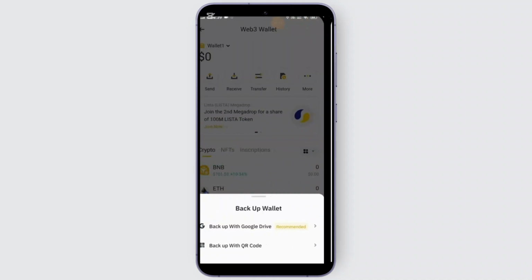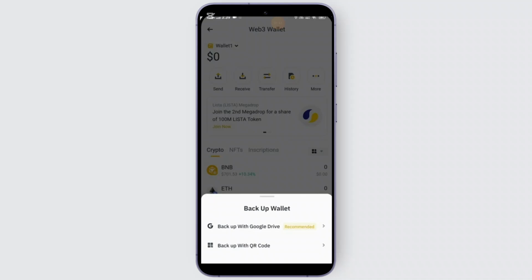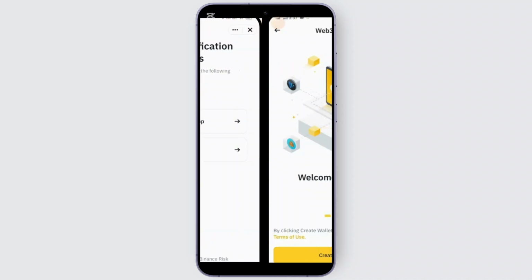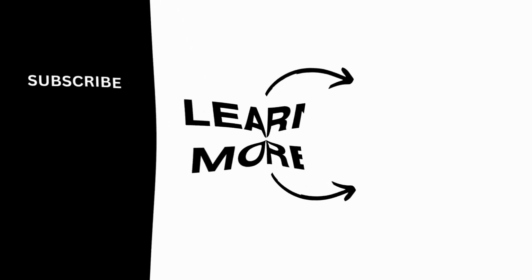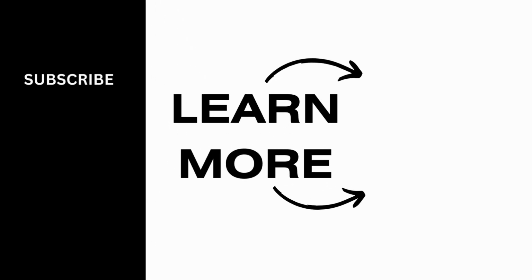And also make sure to back up your wallet so that the funds will be backed up even if you open up your account on a new device. So therefore, just follow that process and you should be able to create your Web3 wallet using the Binance application very easily. I hope this video was helpful to you, and thank you for watching this video.